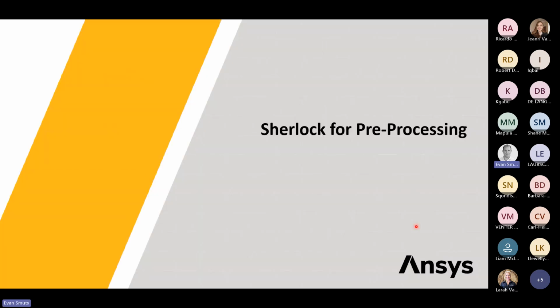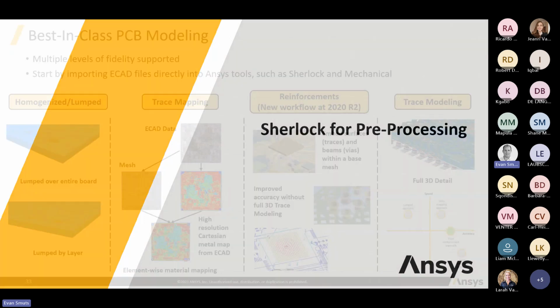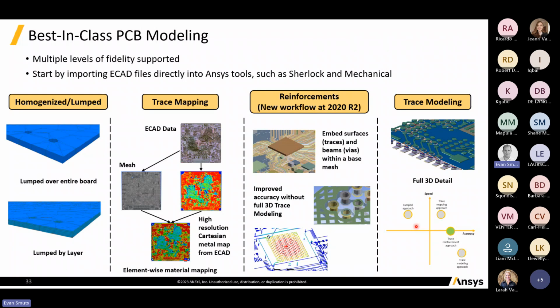So one of the bigger, more interesting roles that Sherlock can play in your workflow is by being a pre-processor. This is where we can import the ECAD design into Sherlock, and then turn that into a 3D simulation-ready model that we can use for both the mechanical and the thermal analyses. So this could be anything from bringing in the actual PCB layers.